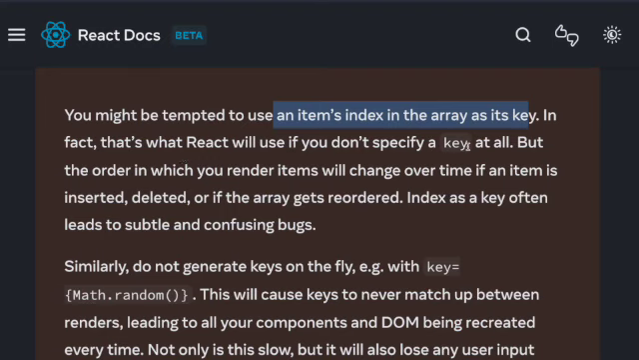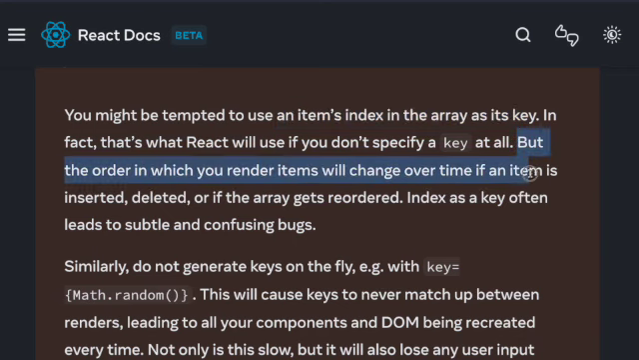So if you don't specify the key, the default key value will be your index value, but don't do that, because suppose you add certain elements or you delete certain elements from your array, then your key will change, so it will defeat the purpose. The order in which you render the items will change over time if an item is inserted or deleted or the array gets reordered. Index as a key often leads to subtle and confusing bugs.